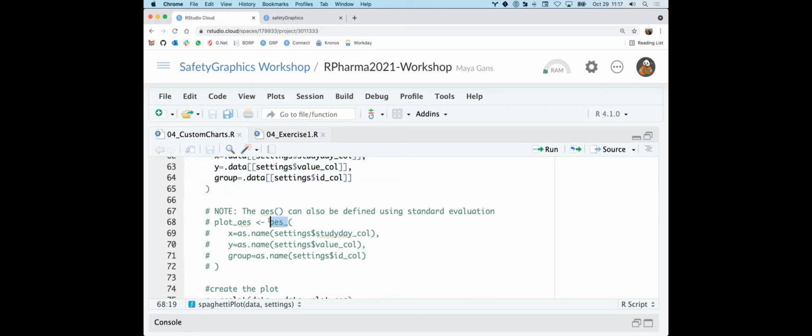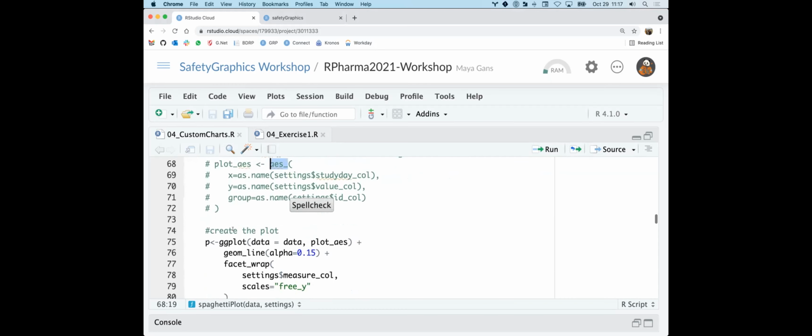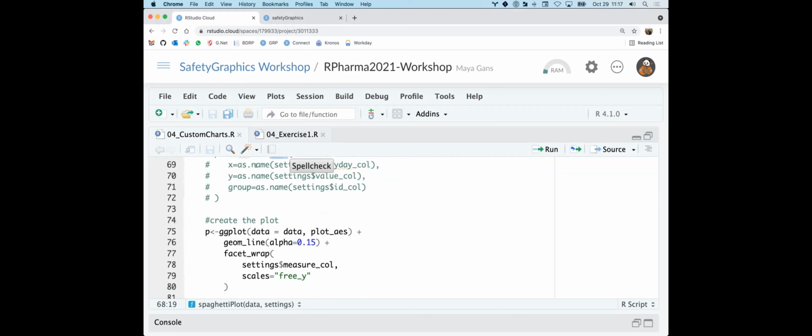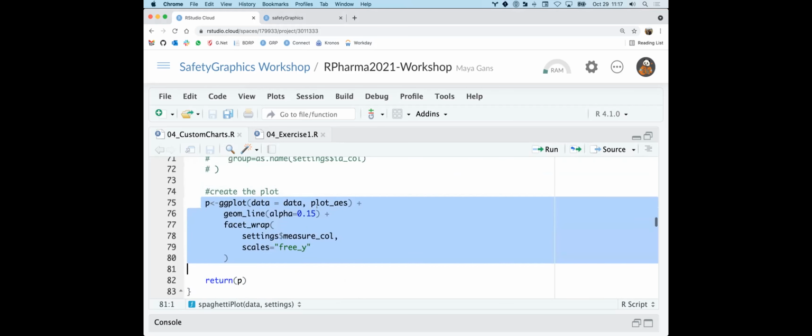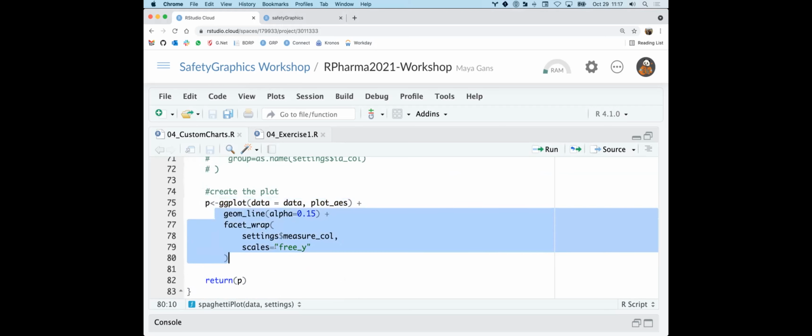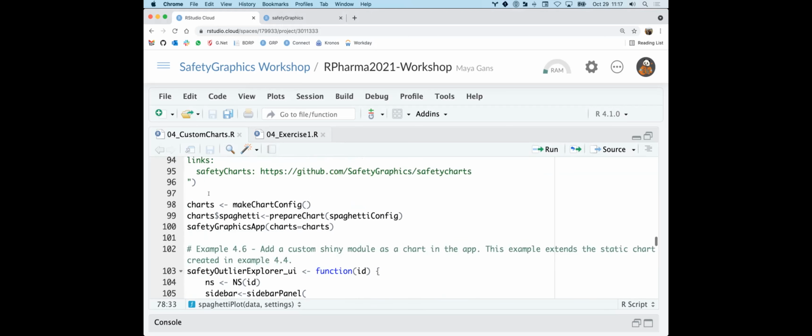I think this is no longer best practice though, using the aes underscore string and all this action. So I won't worry too much about that. And then here's how you create the plots. You pass in those aesthetics, pass in the data, and then you run it and you get the settings measure call here. So let me just run this real quick.